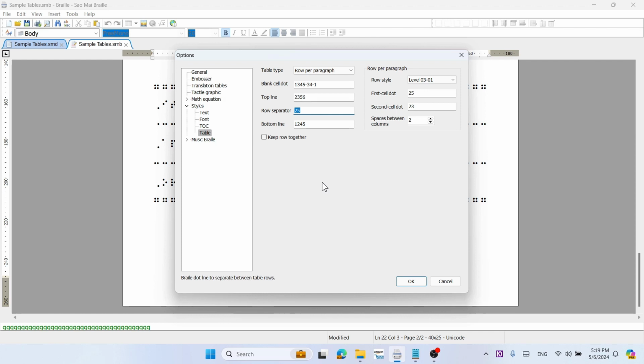Row separator, Braille dot pattern shown as a line to separate between rows in the table. Bottom line, Braille dot pattern shown as a line to indicate the end of the table. Keep row together. If selected, the contents of a table row will be written on the same Braille page. Settings for row per paragraph type.